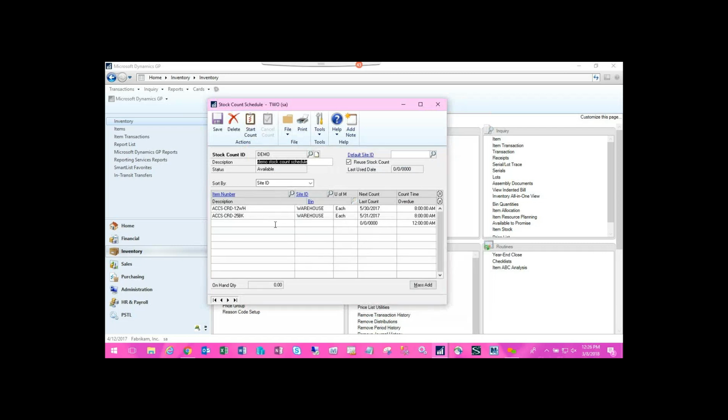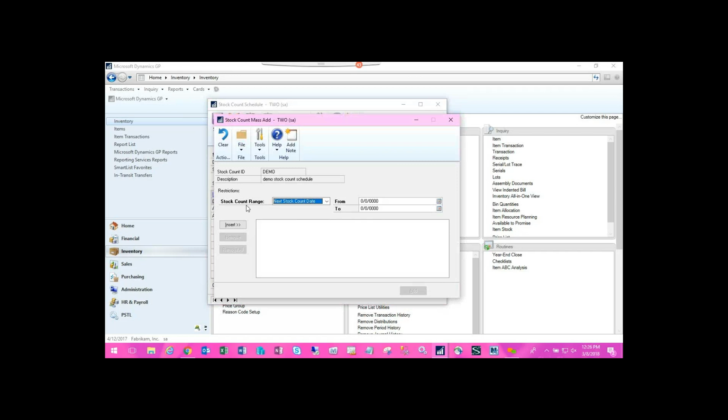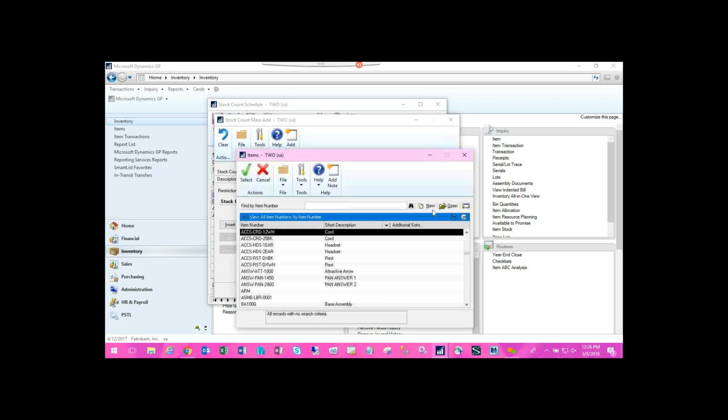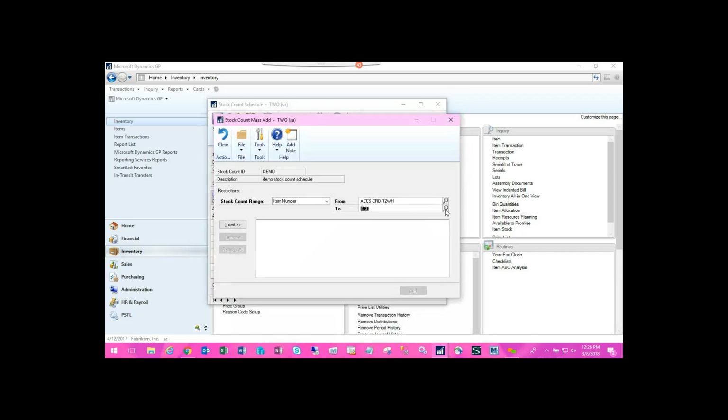When you create this stock count, you can go in and choose the mass add to add items to your stock count list. You can do this based on the stock count date range. You could do it by a site ID if you wanted to just do a group based on a particular site. You could choose by item class or individual item numbers or item types. So if you wanted to mass add a group of items just based on, I'm going to just do these chords.